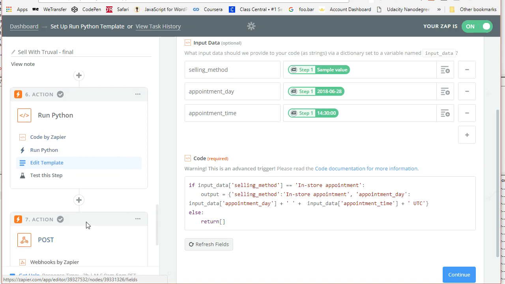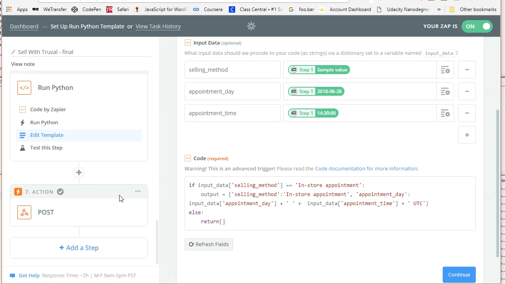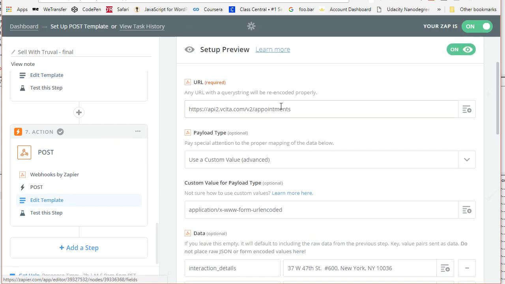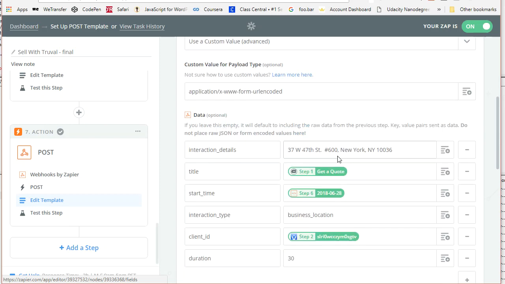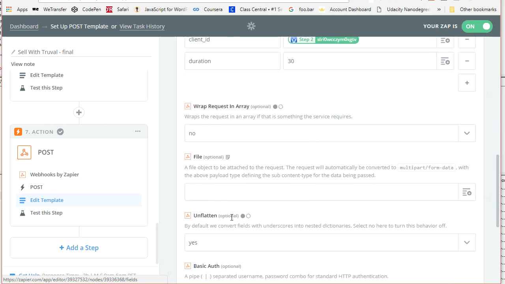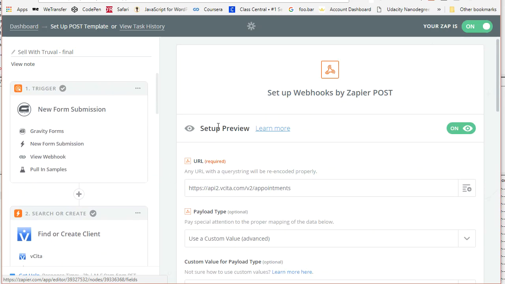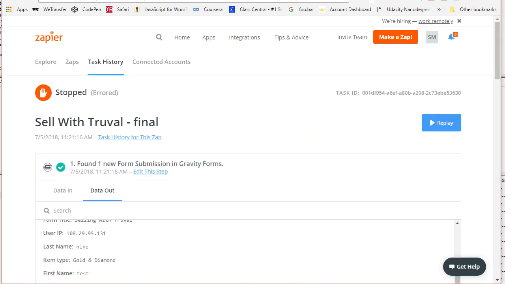And then once it does that, it uses Python to create a remote post to create an appointment. Okay, so that's our whole Zapier thing, and we find that it is failing.